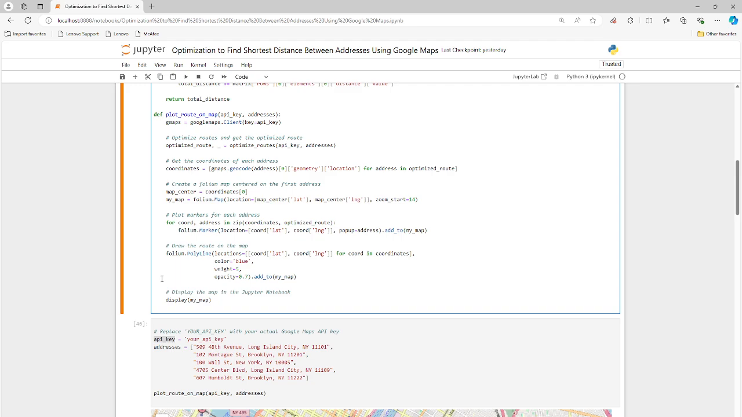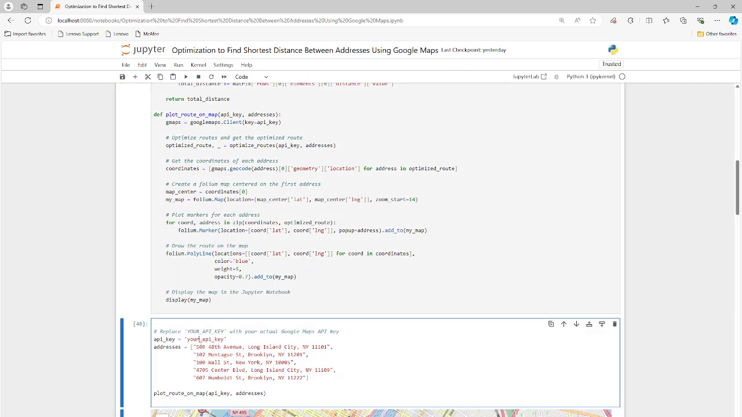So here's the addresses. I picked 5 kind of close to me. So we start here in Long Island City, 509 48th Avenue. That's right down the street from me. 102 Montague Street. So that's in Brooklyn. You go over the Pulaski Bridge. We're going to Wall Street, Center Boulevard. That's actually close to 509 48th.